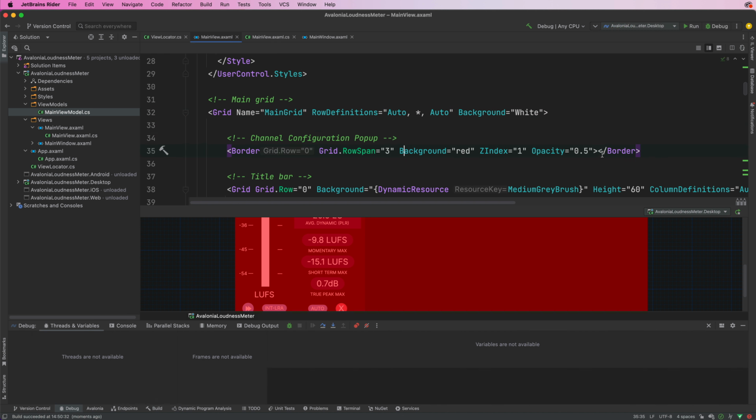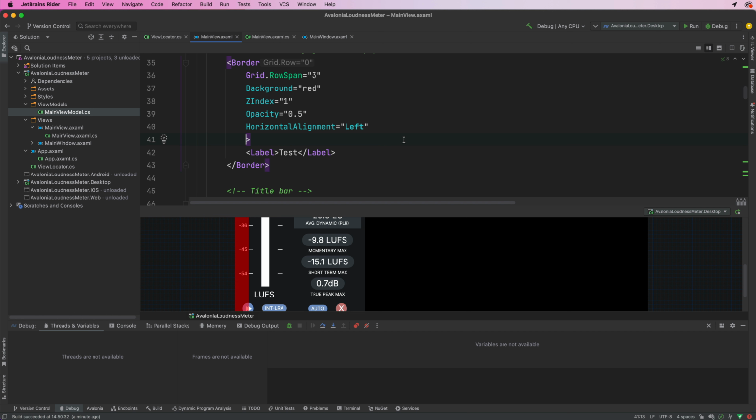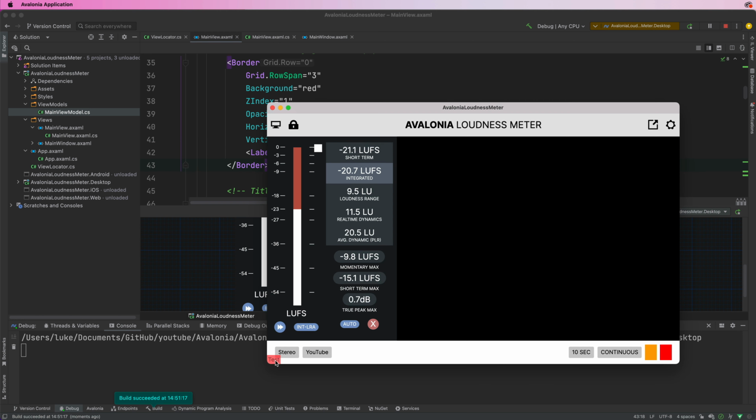So to prevent that from just being fully taken up, let's just put, say, a label inside with some content of test. Then we'll make the border have a horizontal alignment of left and a vertical alignment of bottom. And now you can see it's gone to the very bottom corner. And what we need to do now is get this menu, in a sense, that will be the pop-up, into the corner of this button.